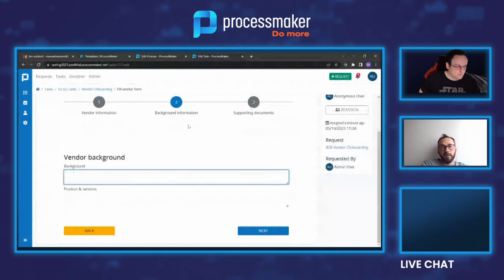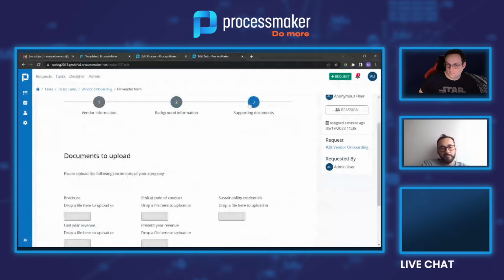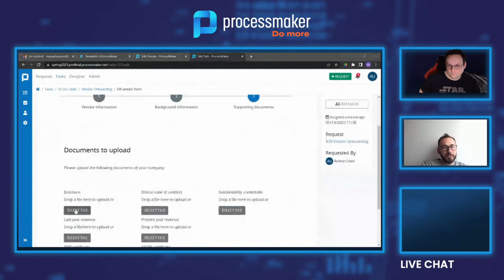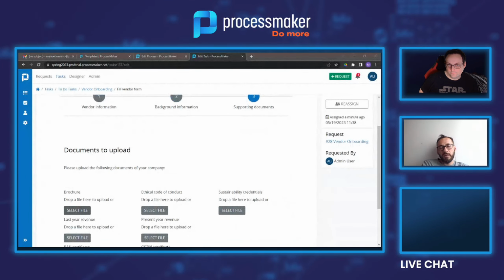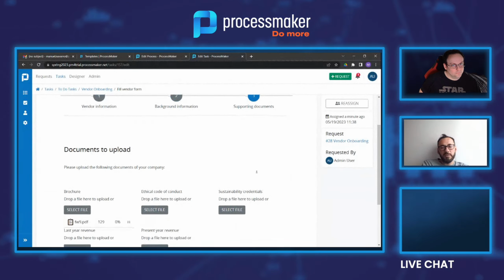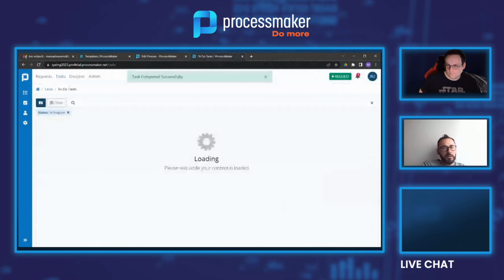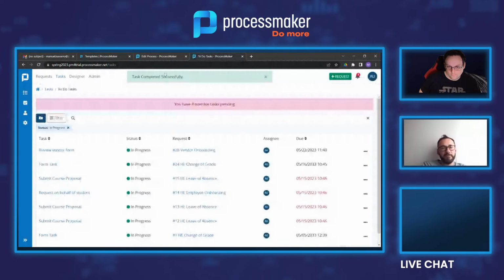You have options immediately to add a background, to upload documents directly. So the forms are really useful and a good starting basis, right? So you can continue, submit the form, send this form by email. There are a lot of options on this.